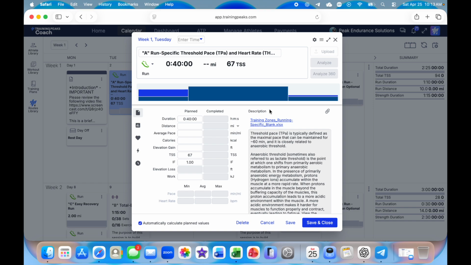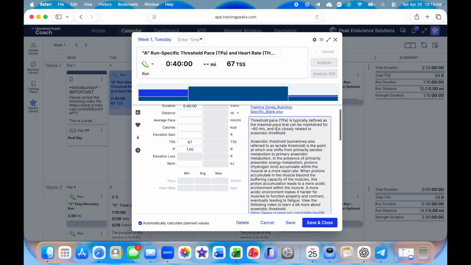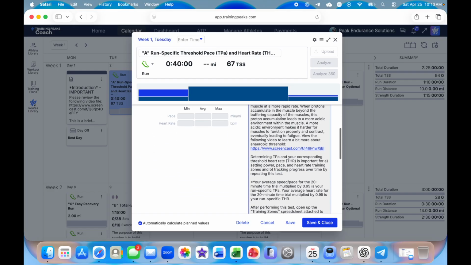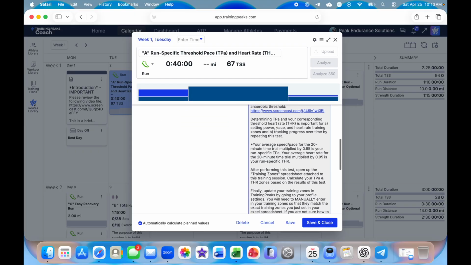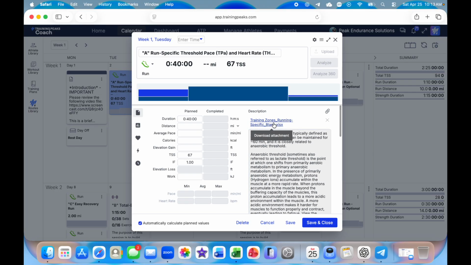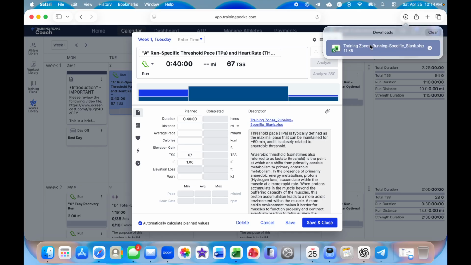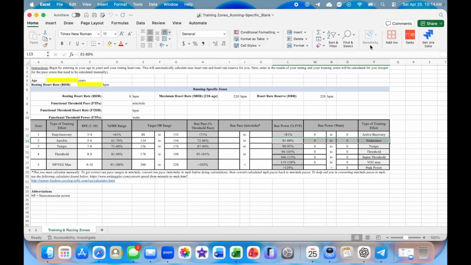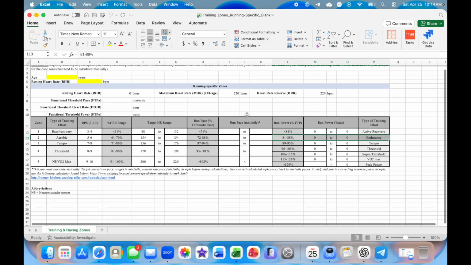But for intermediate and advanced plan athletes, there's going to be this test session that you do. I have a lot of information on what the threshold means and why we're establishing it. And at the end, I go over how to set up training zones in your Training Peaks settings. What I recommend, though, is to use this Excel spreadsheet, which if you open this up, is going to take you to a spreadsheet that looks something like this.